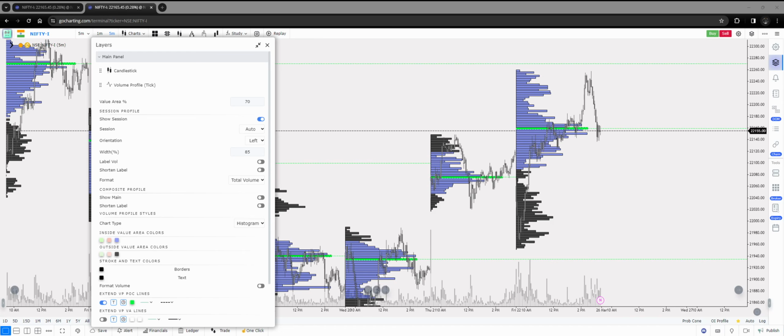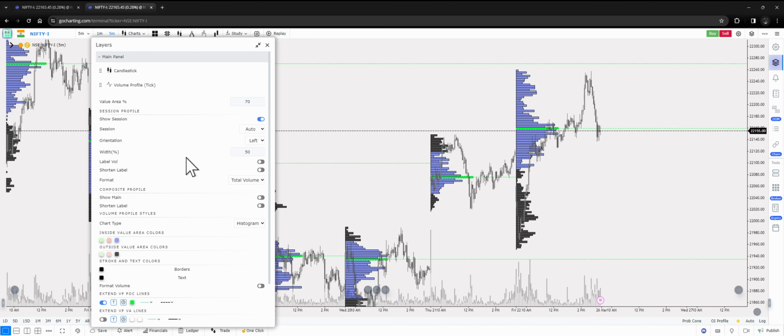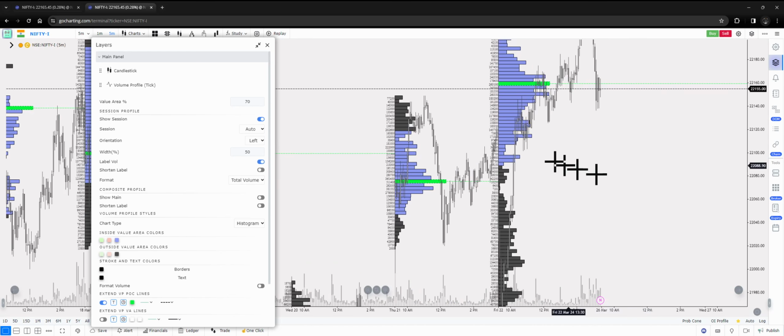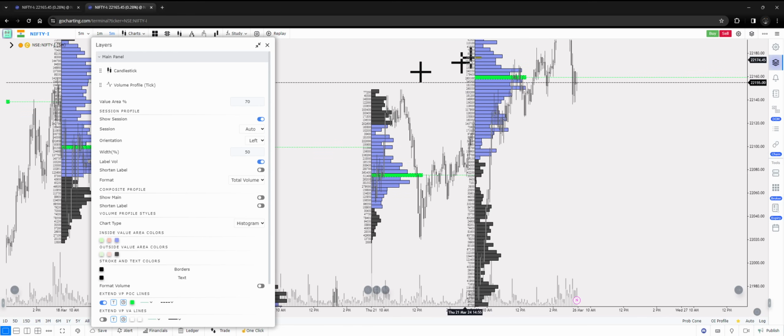I'll just show you what happens if I switch it to 50%. If I switch it to 50%, this is what will happen. You can label the volume. If I label the volume, you can see the numbers start coming on the left side. I'll switch them on. If you can't see, I'll just expand it and show it to you. So you can have this on the left side being displayed all the time. If you do not want it, you can switch it off like this.